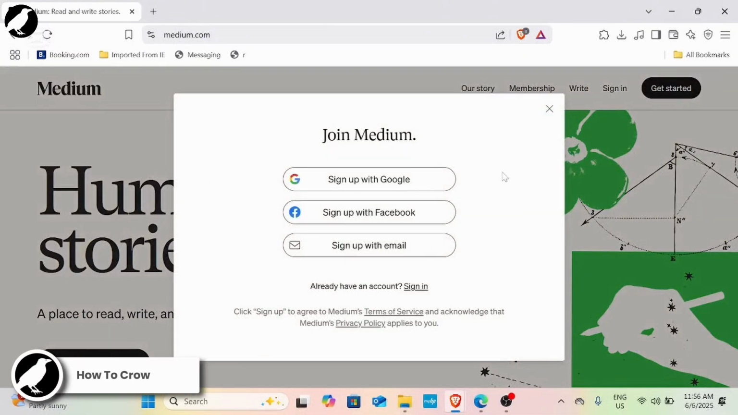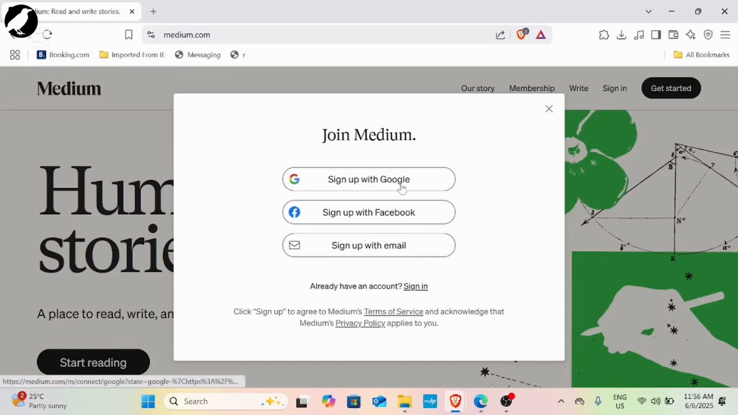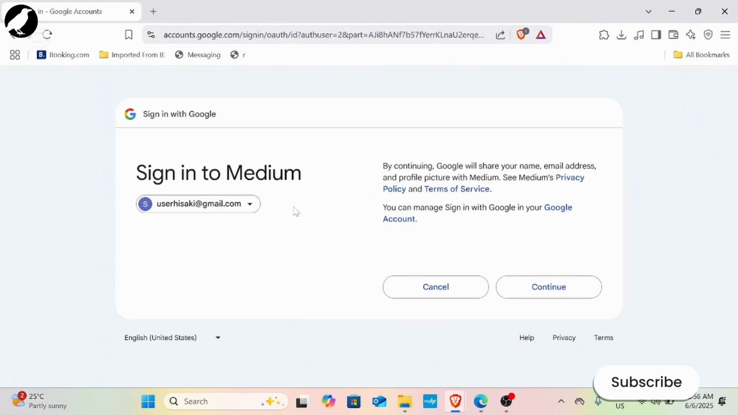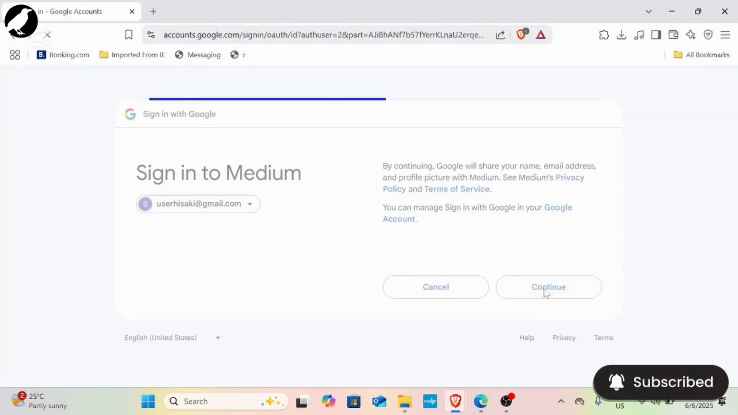From here, you can choose whether you want to sign up with Google, Facebook or email. Here, I'll be choosing Google. You can choose any other option if you want. Now, once you have selected the Gmail, you need to simply go ahead and click on Continue.